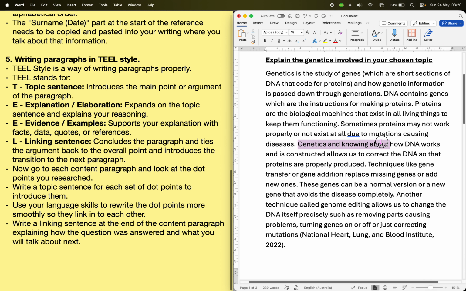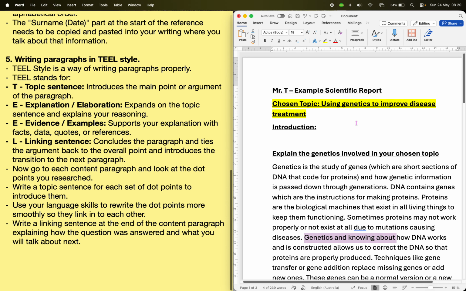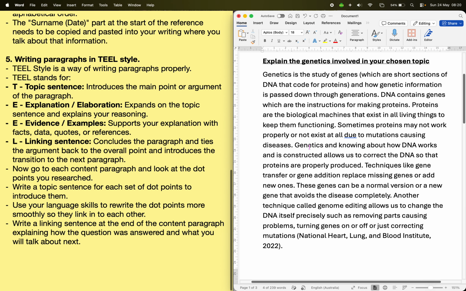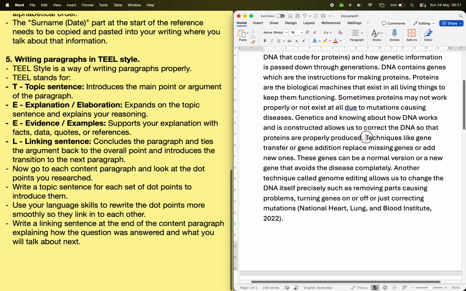Genetics, because remember, I'm trying to explain why genetics is involved in my chosen topic, and we're using it to treat diseases, improve disease treatment. Genetics and knowing about how DNA works and is constructed, it's made of nucleotides and stuff, allows us to correct the DNA, which is the instructions for proteins. And if we correct the DNA, then the proteins are properly produced, which means that we're not going to have the diseases caused by the improper or non-existing proteins. See the logic there? Then we go into the techniques.